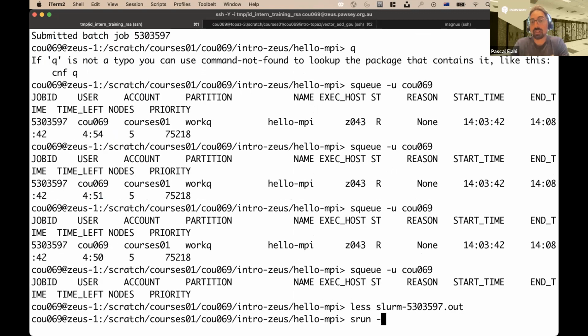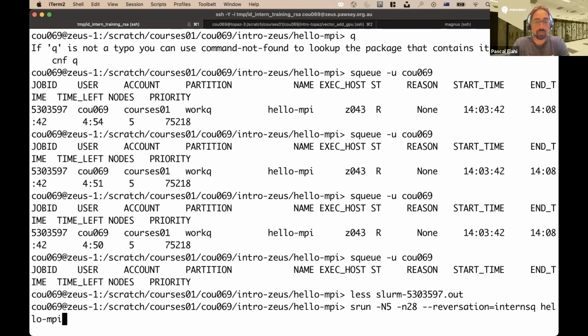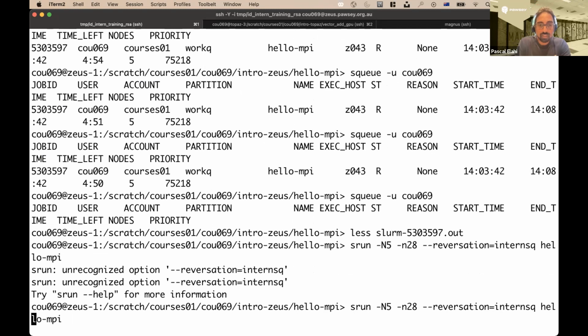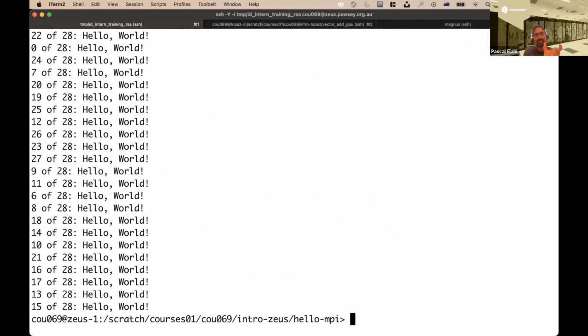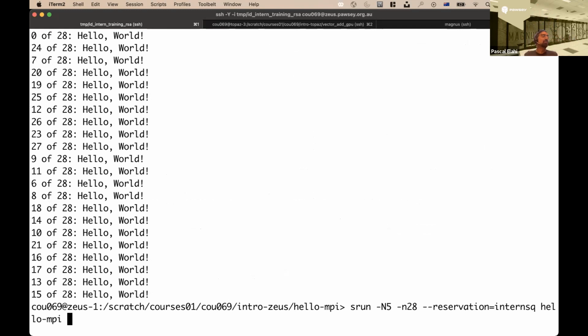I can then run srun and put in a similar request by going 5 nodes, 28 tasks, reservation equals interns queue, and the code I want to run is the hello MPI. And you can see now this is sitting for a little bit. That srun sat for a brief moment to make sure it could get resources, got resources, and then ran. So if everybody put in this command at the exact same time, you'd notice you'd wait because someone would get access first. Everybody else would have to wait for that code to run, then get access and run, and so on. There's not an immediate request.